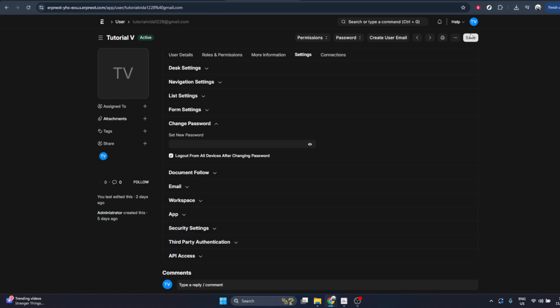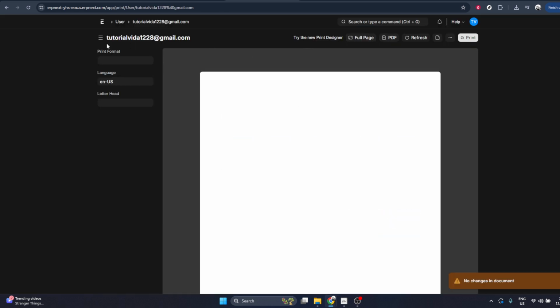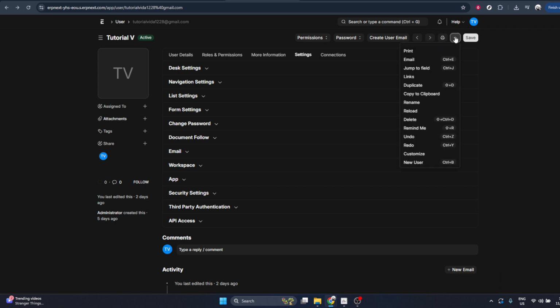After saving, it's a good idea to log out and then log back in using your new administrator password, just to confirm that everything is working properly. Also, store your new password in a secure place and only share it with people who absolutely need administrator access. That's all there is to it. You've successfully changed the administrator password in ERPNext.